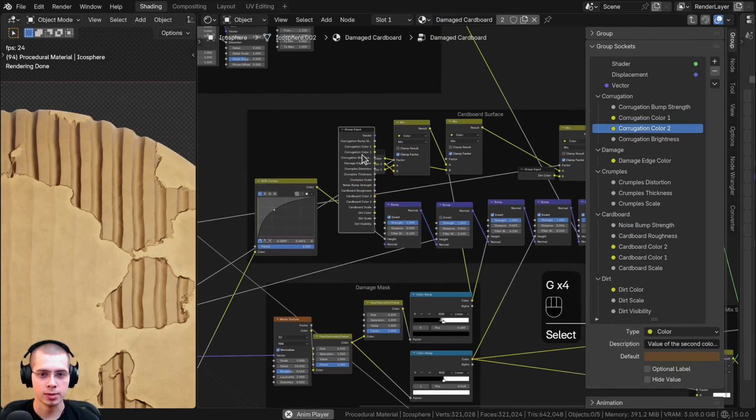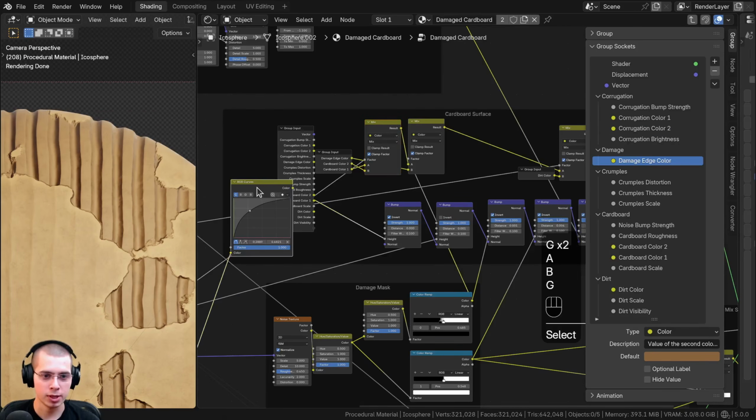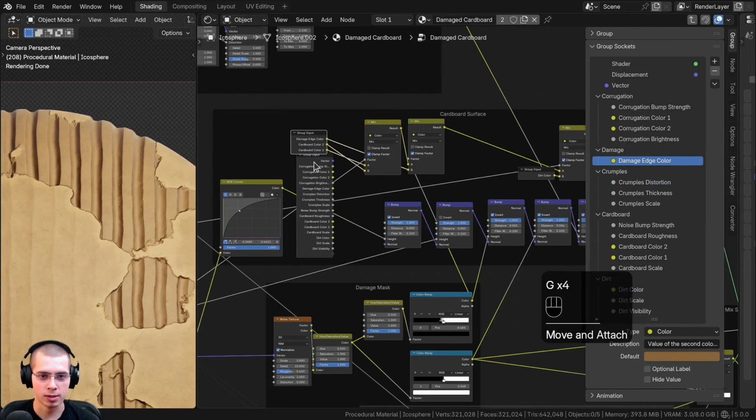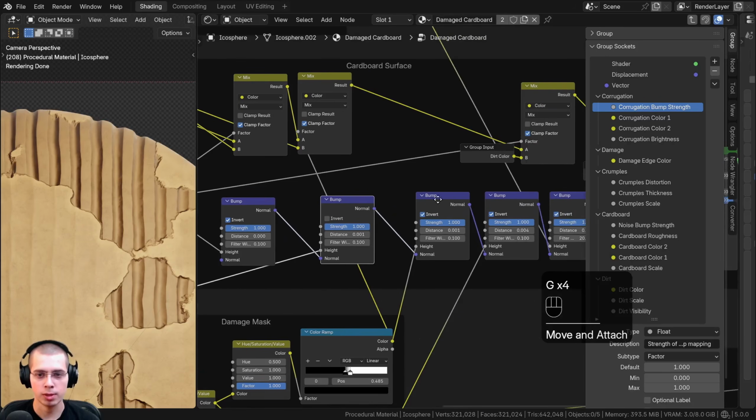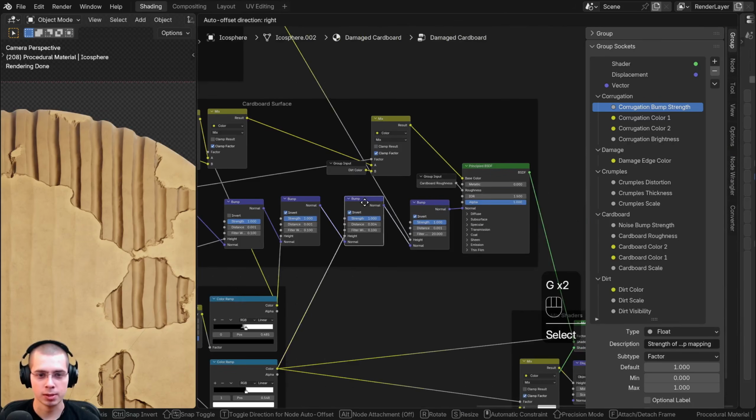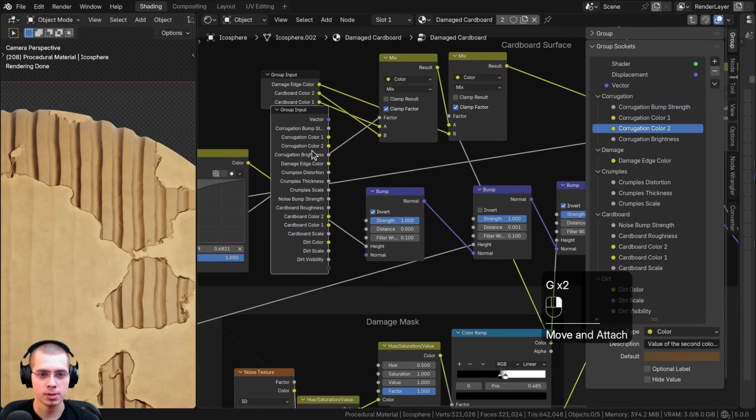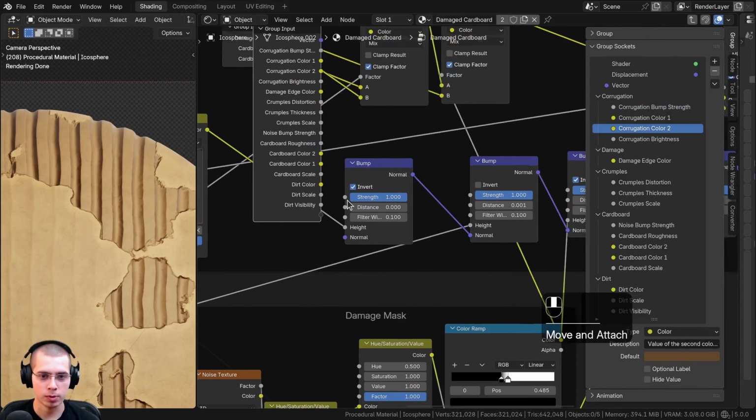And let's maybe drag these back. And this node setup is getting pretty complex, as you can see, but let's just kind of drag these nodes back so we have more space in between the bumps here. So I'm going to kind of drag these apart so we have more space in between the bumps. And let's move this group input right up here.